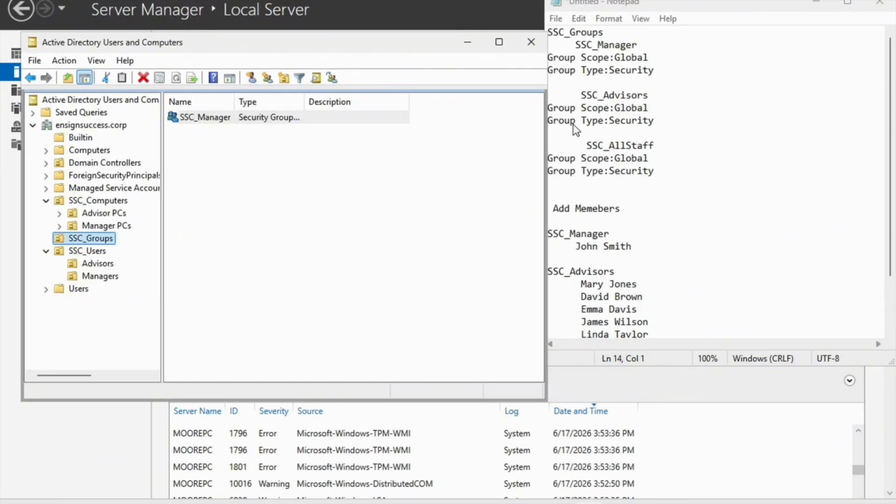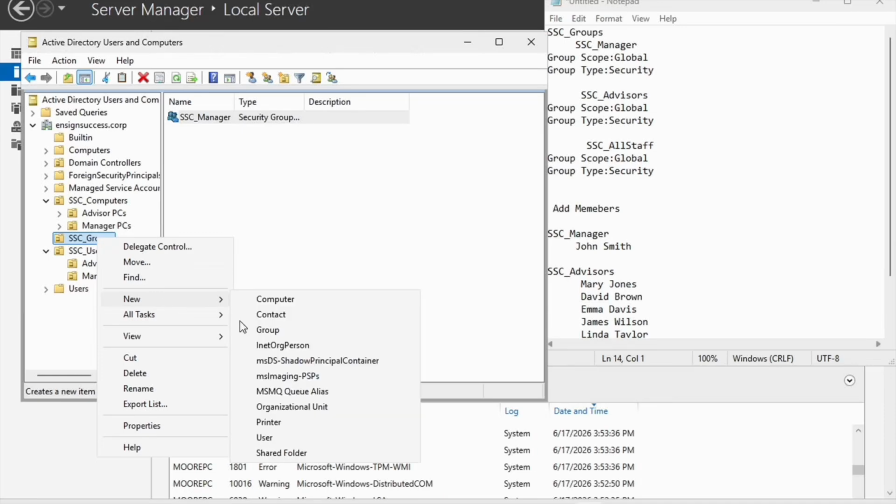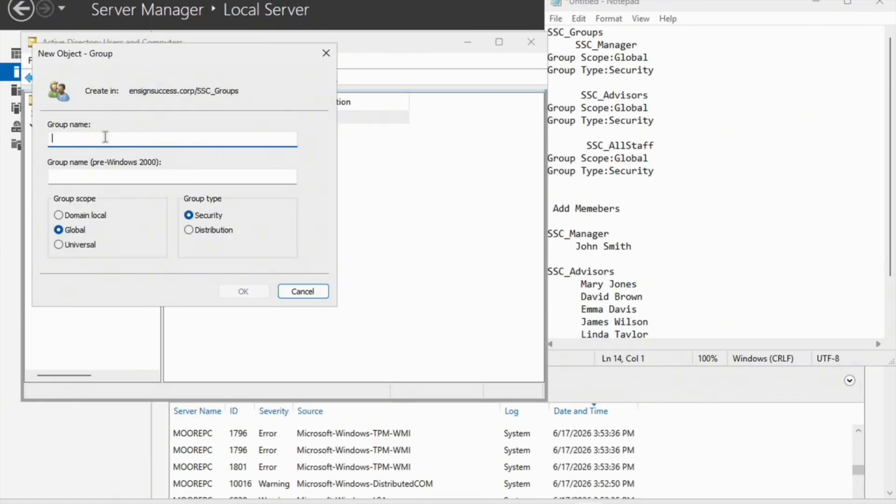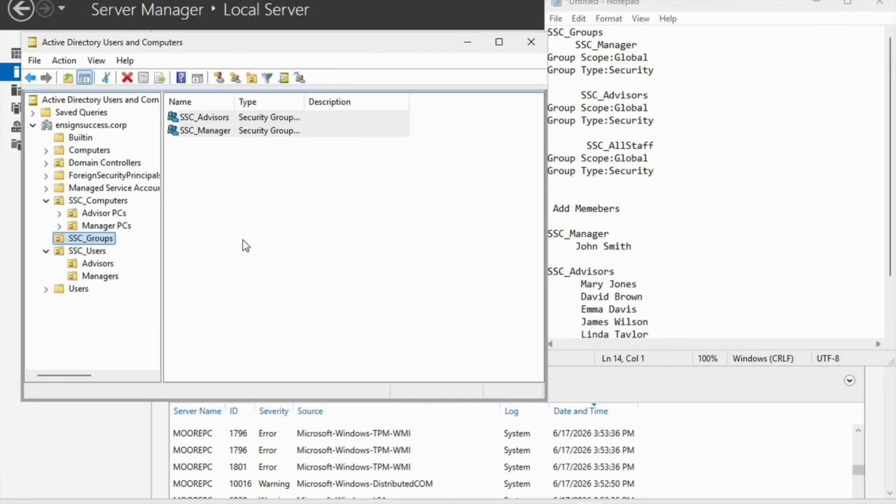Next, I'm going to create another group called SSC_advisors. I will follow the same steps. Right click, go to new, click group, type SSC_advisors, and click OK. Finally, I'm going to create the third group, SSC_all staff.